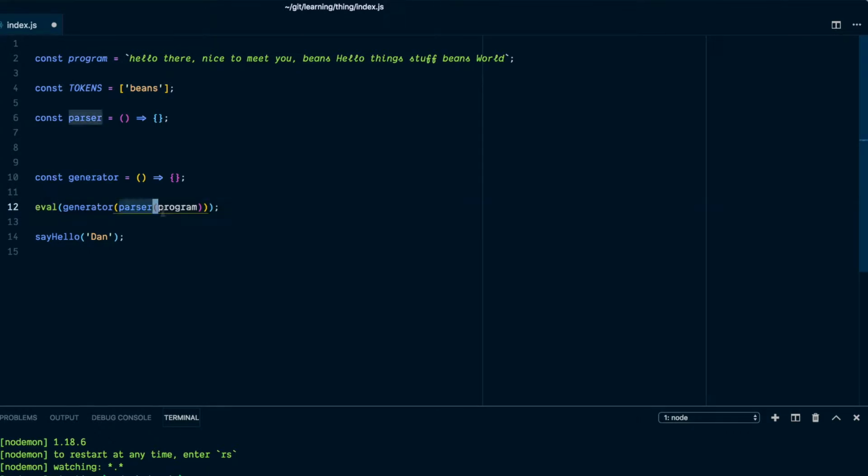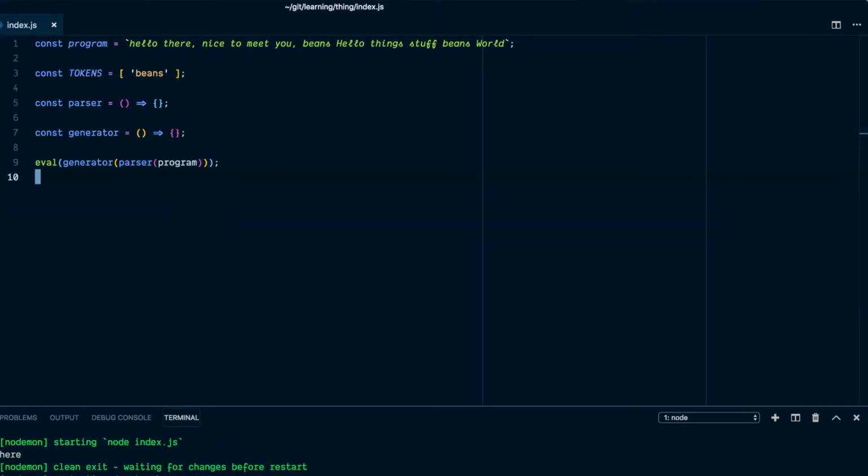So we want to parse the program. The output of the parsing goes into the generator, which generates a program. We eval that out, and what that should do, this is leftovers from something else. So what this should do at the end of the day, when node_mon picks it up, is it should log hello world. Okay.